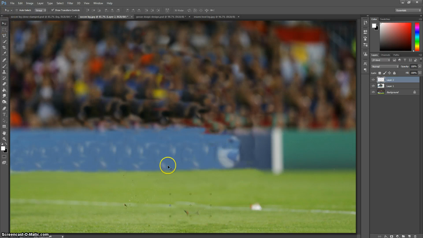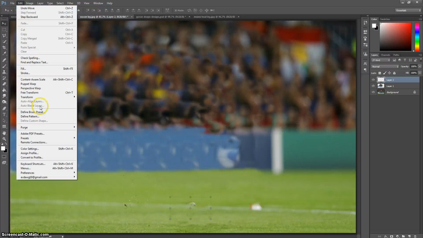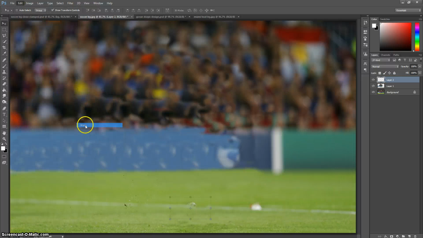Now see how it didn't really match up? I can just move it down. I can warp it as well. Go to Edit, Transform, Warp. Warp it to make it look realistic too. So I'm just going to go back to my clone stamp tool and take care of that little piece of the shoe, right here.